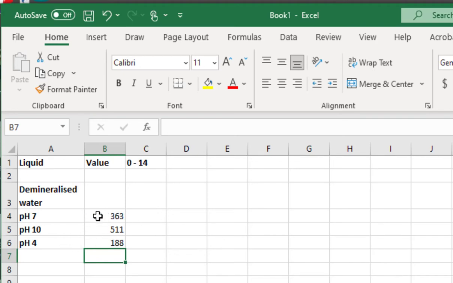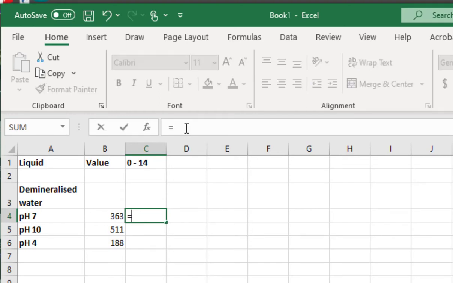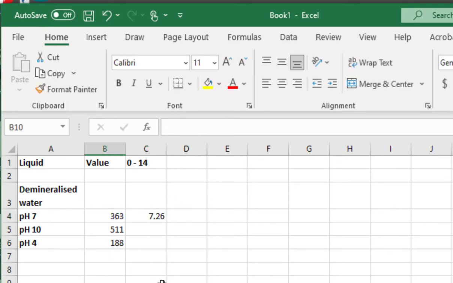Well, I imagine pH 7 should be the middle of that range, and the middle of that range is 7. So in order to get 363 down to 7, if I divide it by about 50, let's see what happens. So I make a little formula, which is equals B4 divided by 50, and I get 7.26, and I'm happy with that. Now, will that work with the other two?